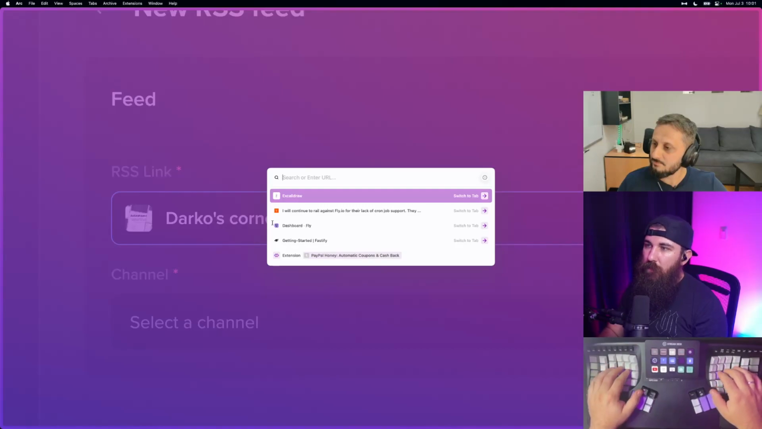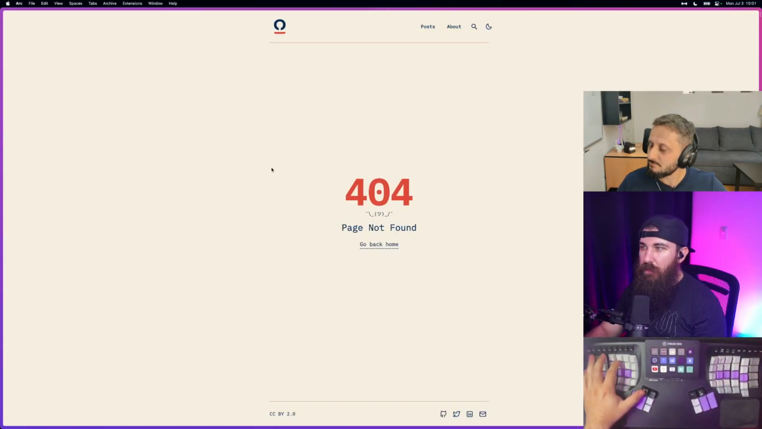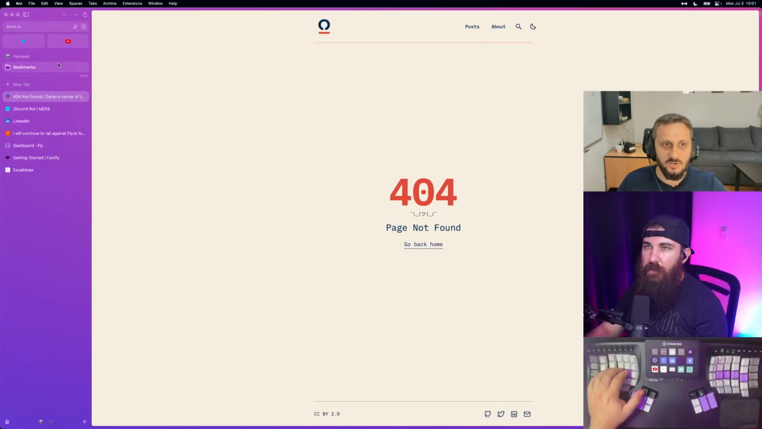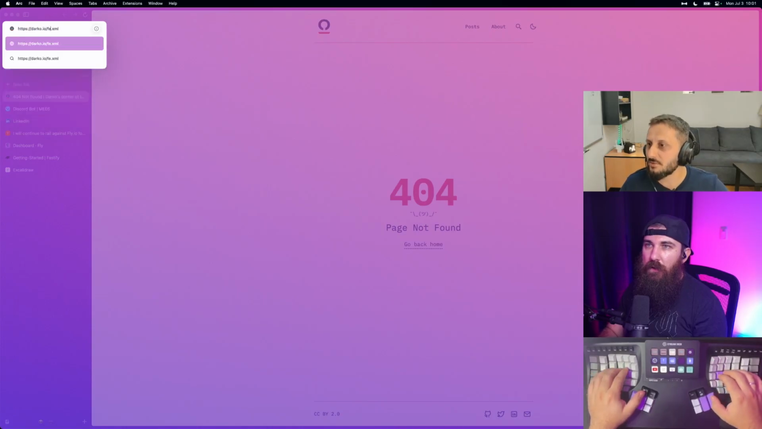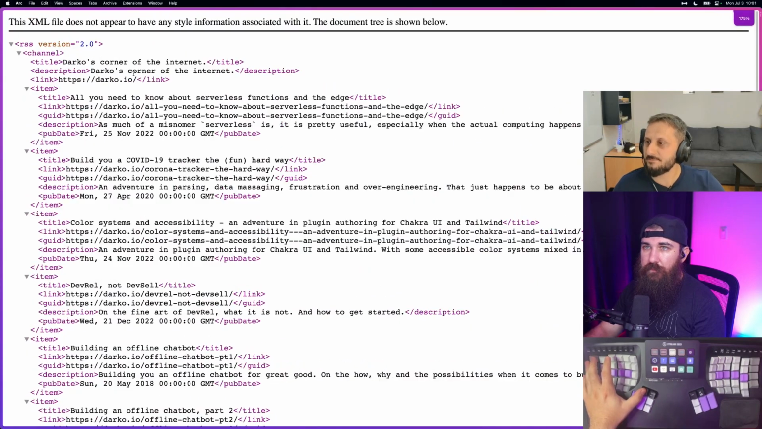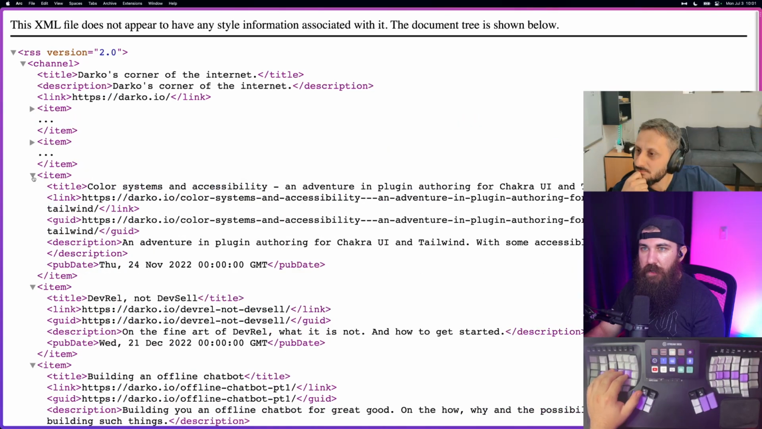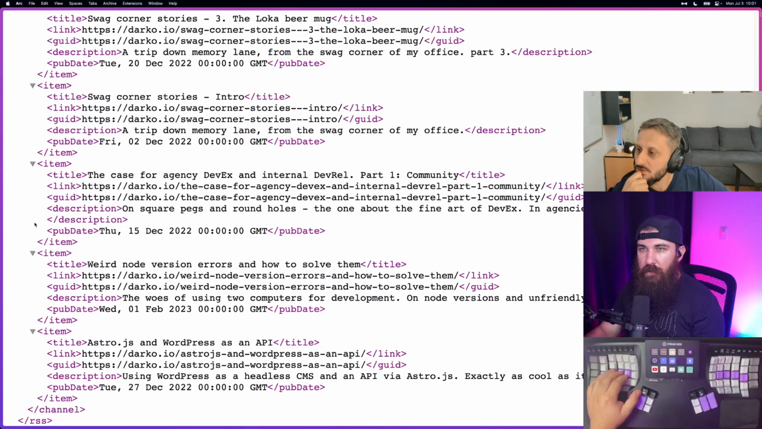So that's Darko's corner of the internet. Hold on a second. Darko.io/feed.xml. Here's the metadata. No, rss.xml, not feed.xml. There's the metadata. So we have title, description, and a link. Then we have a bunch of items, each of them being a separate source entry.